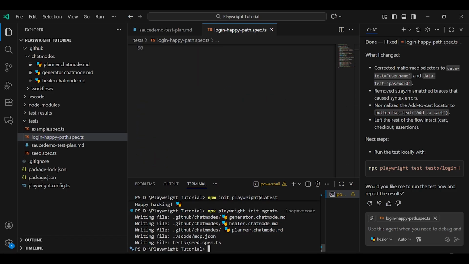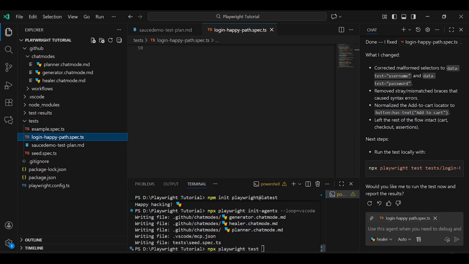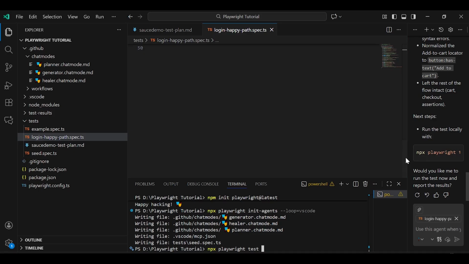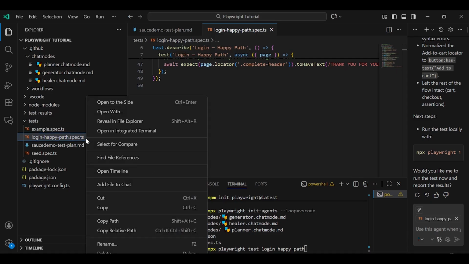Now run the test. For running the test, we need to enter npx playwright test, and then this file name. We can also make changes in this file. If you want to customize this test, you can. Enter login-happy-path. If you want to change this file name, you can also change it.